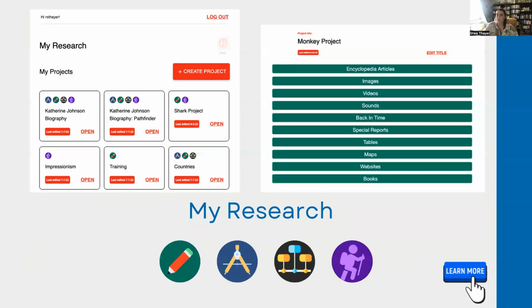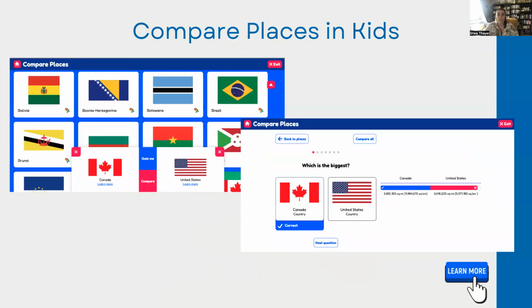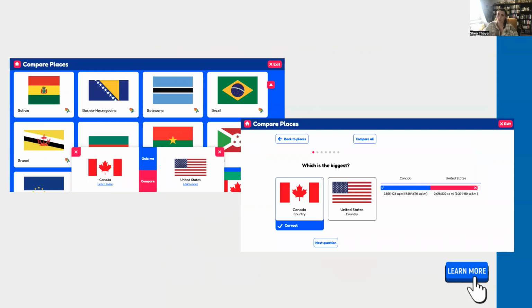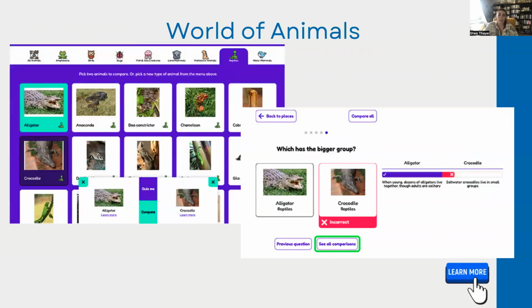The My Research feature has been updated in Student, Advanced, and Timelines. So this is our digital backpack feature, allowing you to save different resources to some different projects to keep them organized. The Compare Places in Kids and the World of Animals in Kids have both been updated. They have a new updated look, as well as that interactive element. So clicking Quiz Me would take you to being able to guess at some of those questions.